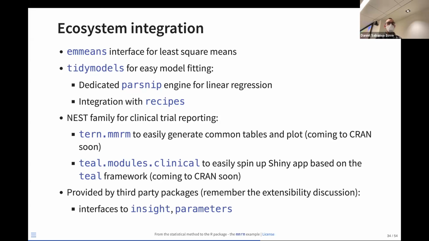Likewise, teal.modules.clinical, that's more on the Shiny side, is how we then spin that up into a Shiny app so that you can toy around with some of these parameters and model fitting to easily explore the outputs that are produced with tern.mmrm. And there's plenty of third-party packages that we also want to integrate with. And I think we'll see in the hands-on session some of the interfaces to mmrm through the insight and parameters packages.